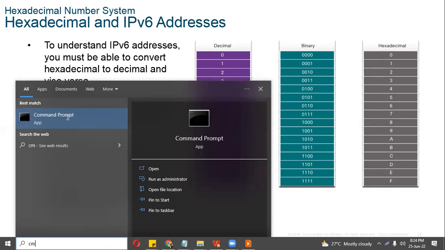If you try to get your MAC address, just a moment.